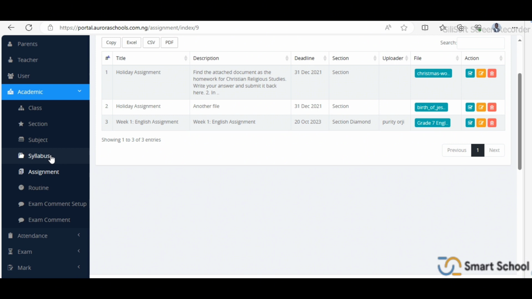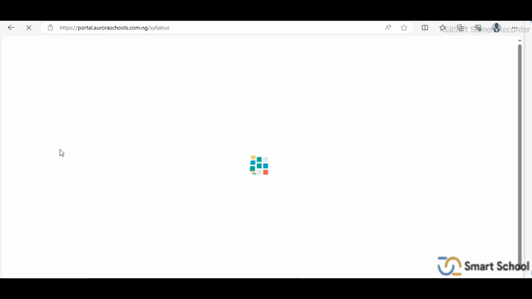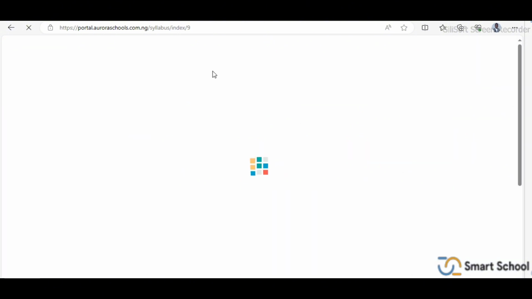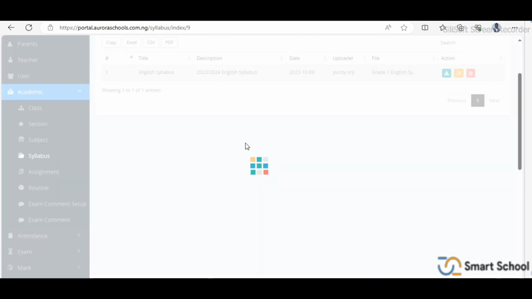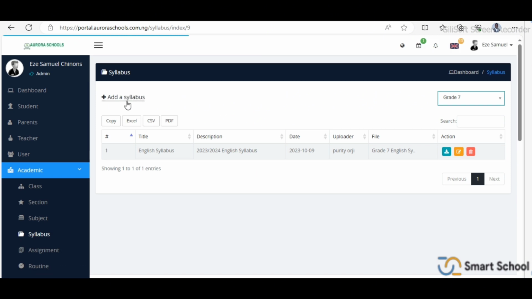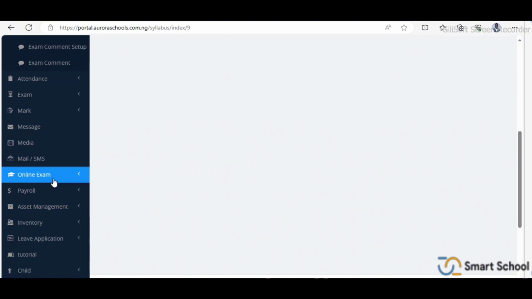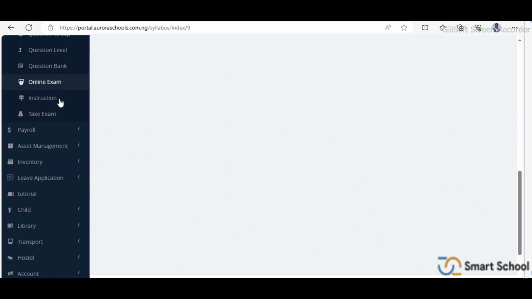Then you can also upload your syllabus to the portal to enable the parents to view what the students are learning per academic session. Let me say in English, you upload the syllabus, mathematics, you upload the syllabus. So you can add a syllabus here, but this is the one that has already been uploaded, English syllabus for 2023-2024, and these are the details. You can also take an online exam. Look at the online exam.